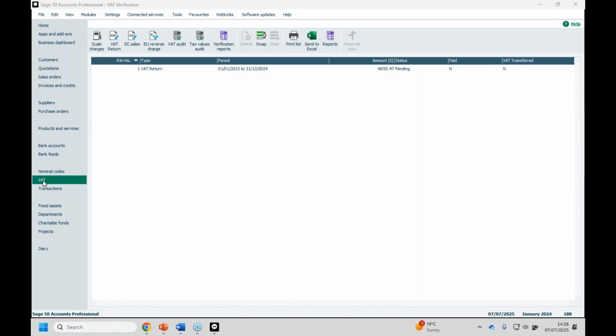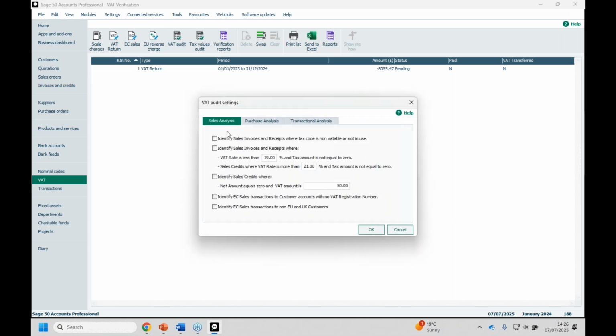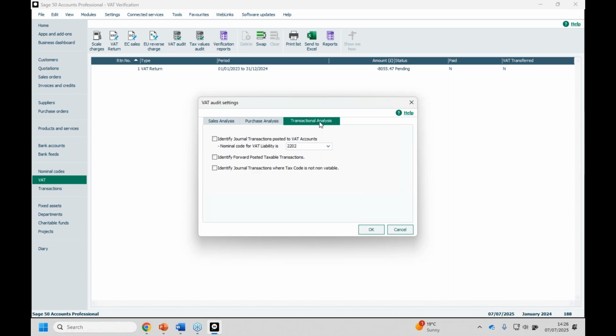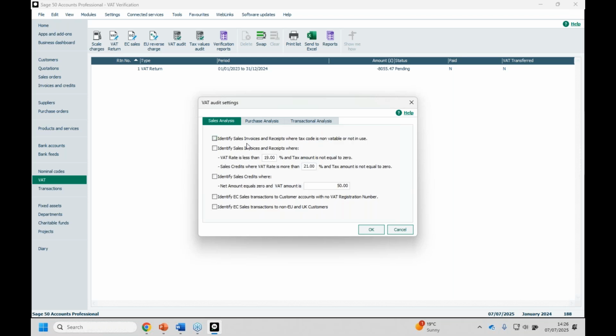So in your VAT module down the left hand side, then along the top, you've got your VAT audit and you've got your tax values audit. So when you click into these options, you can see these options are quite similar. Might be slightly worded differently, but it pretty much does give you very similar information. You've got your purchase analysis tab and you've got your transaction analysis tab as well. So you can also run that, and it will do very, very similar checks.